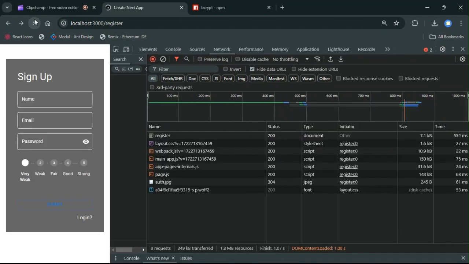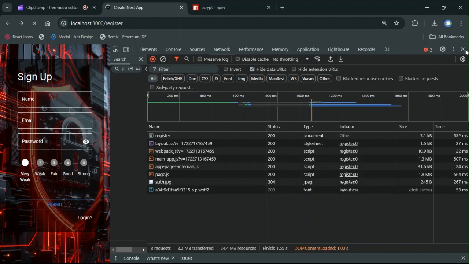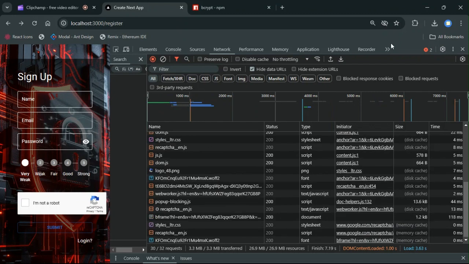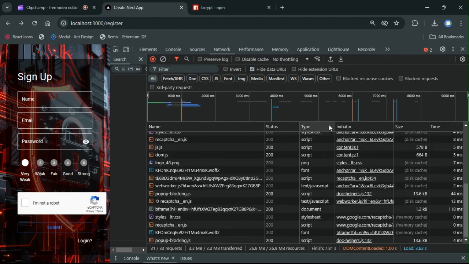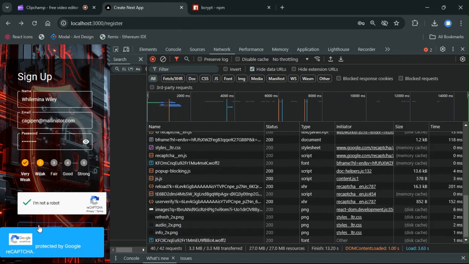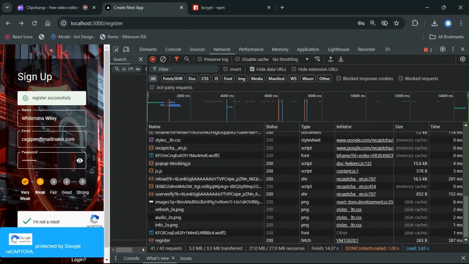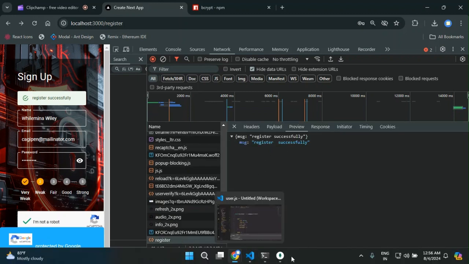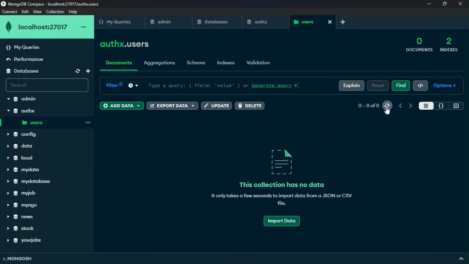So let's fill your form and then submit. Register successfully, and we get a response: register successfully. But we have no data here in the database.